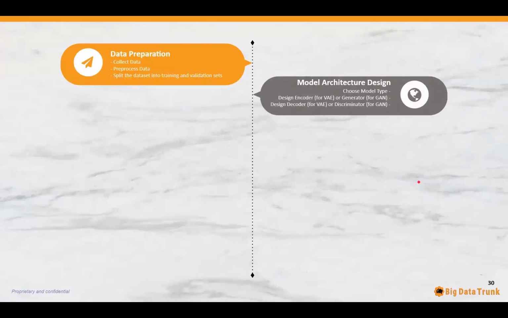Next up is the model architecture design, where we are going to choose the model type. Is it a VAE, that is an autoencoder, or a generative adversarial network? And then if it is a decoder or a discriminator, like that. After that, we are going to put in all the convolutional neural networks, all the CNNs we want.